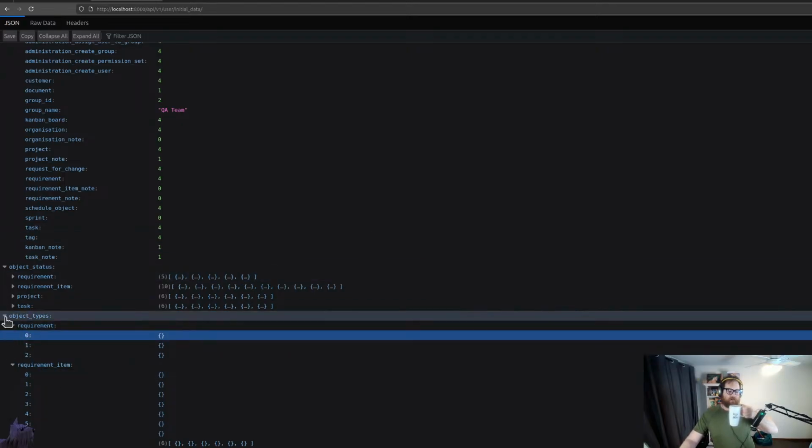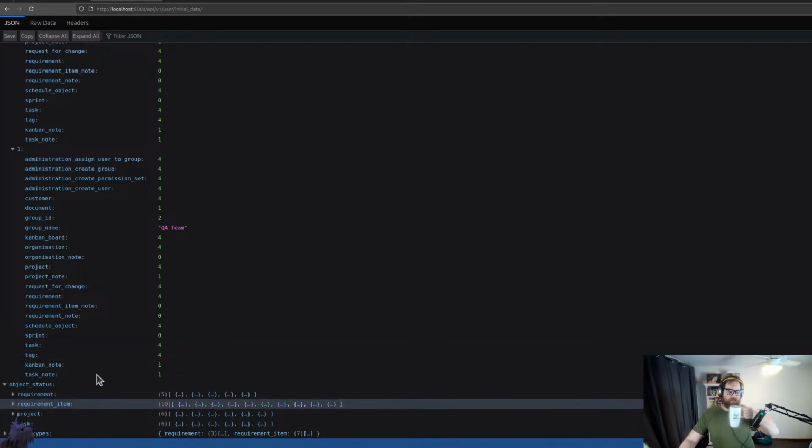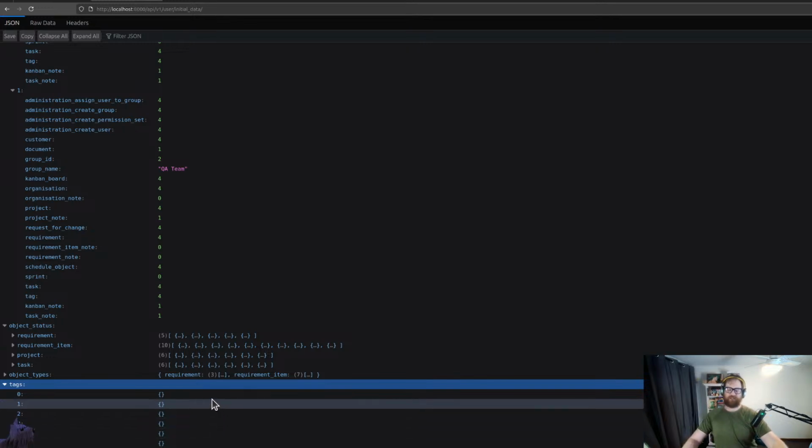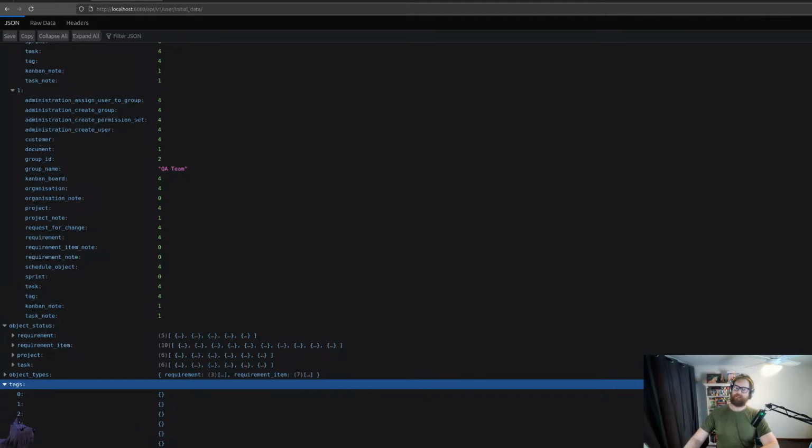So I can't get the object type to work, nor can I get the tags to work. It knows that there's data there, it's just not converting it. So yeah, let's jump straight into it. It's probably something very simple. I'm probably using the wrong serializer.